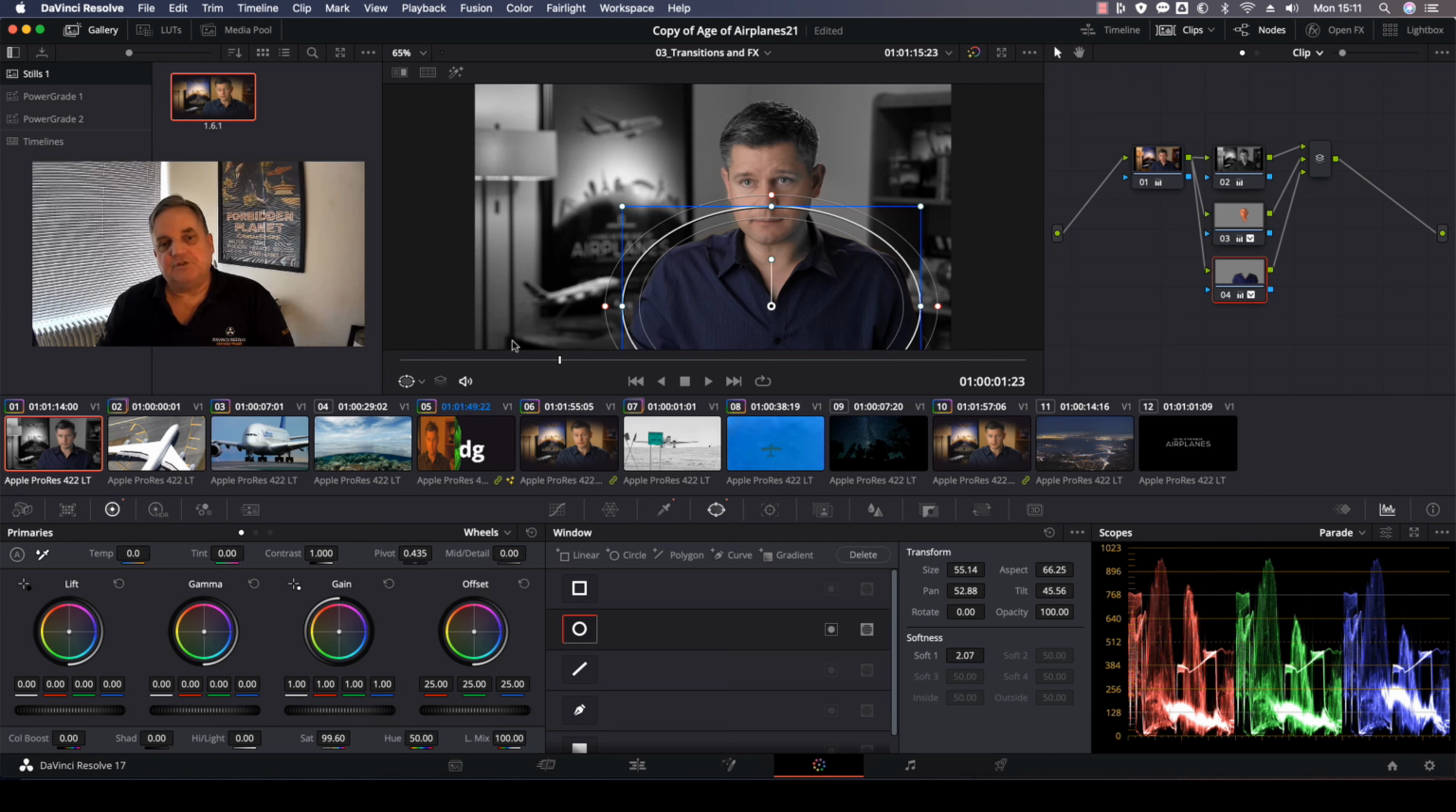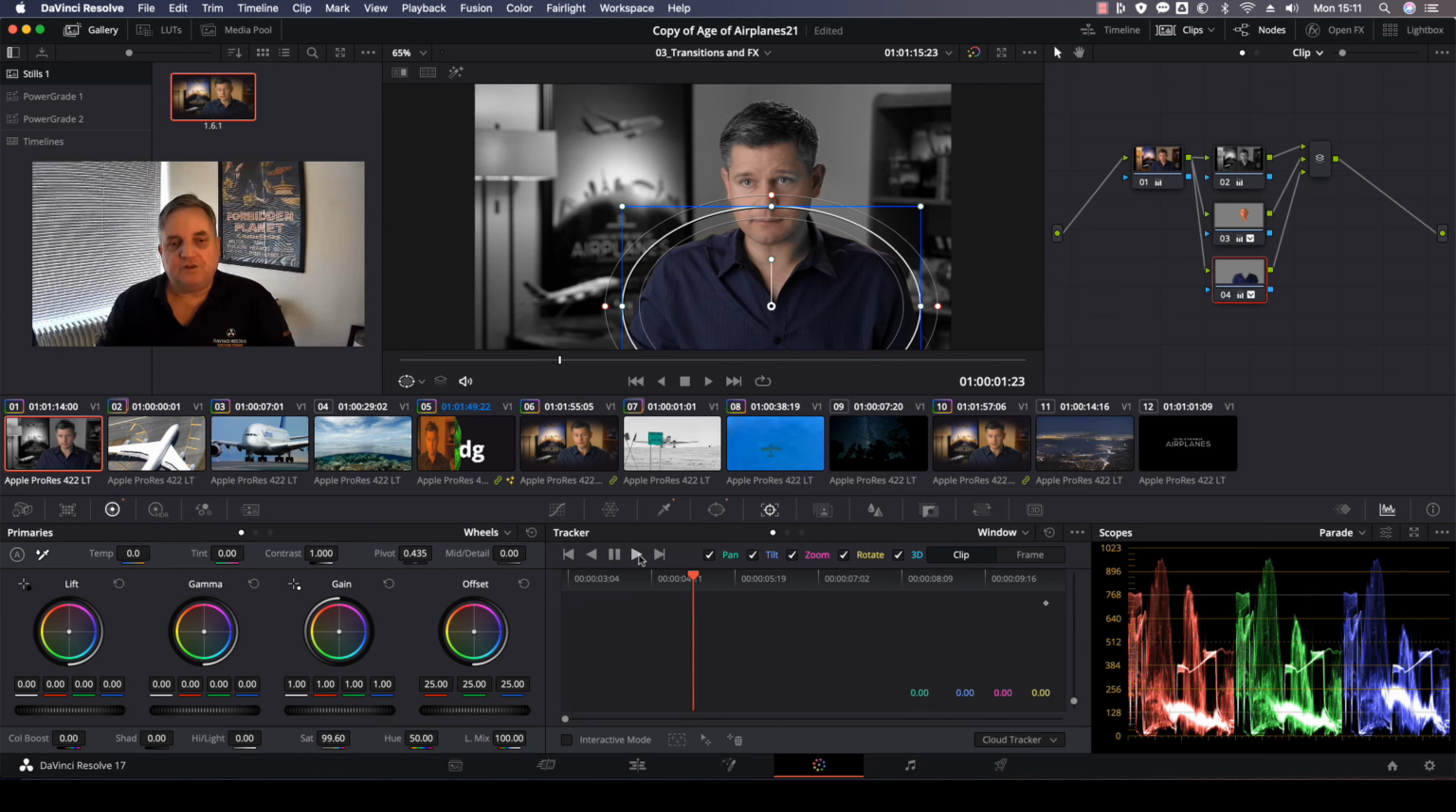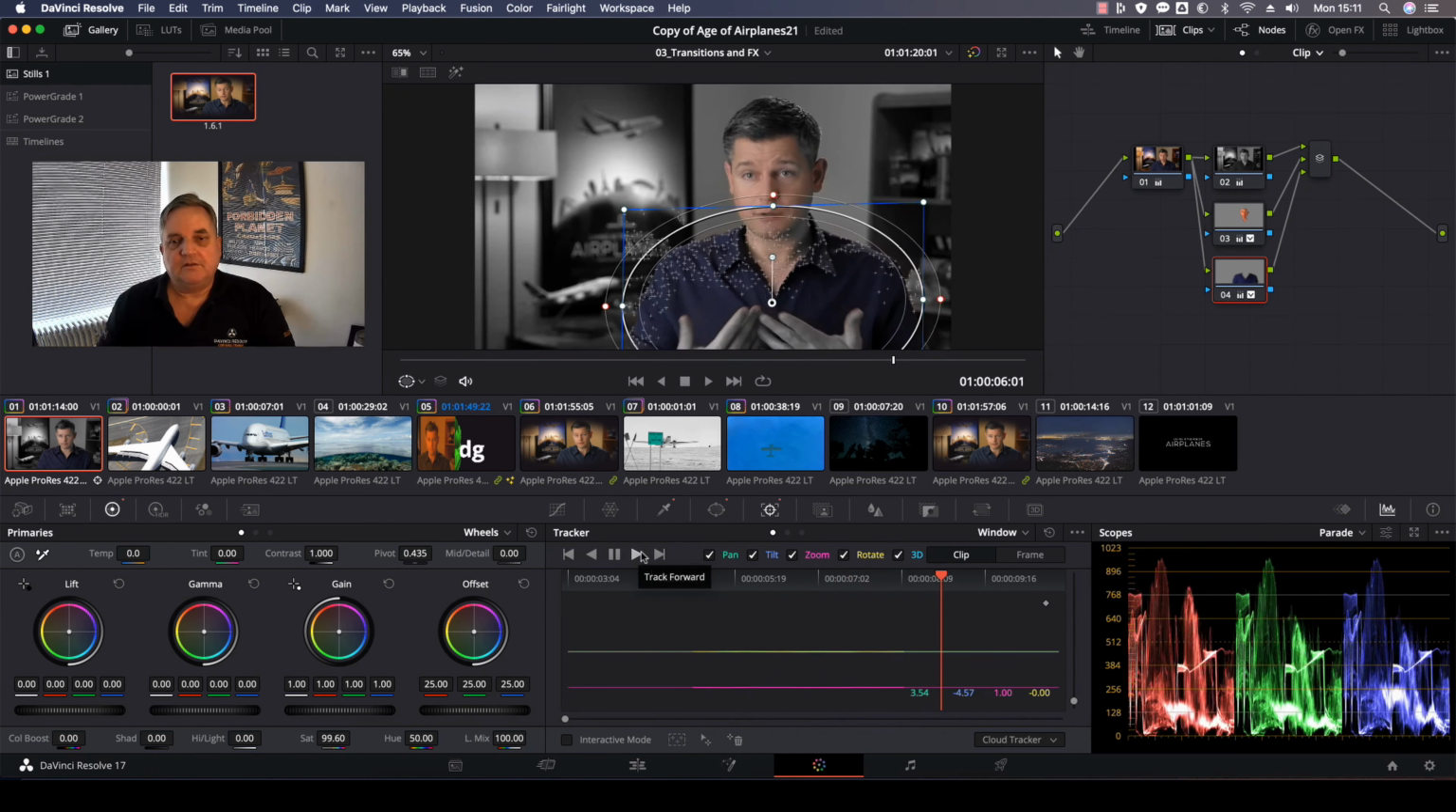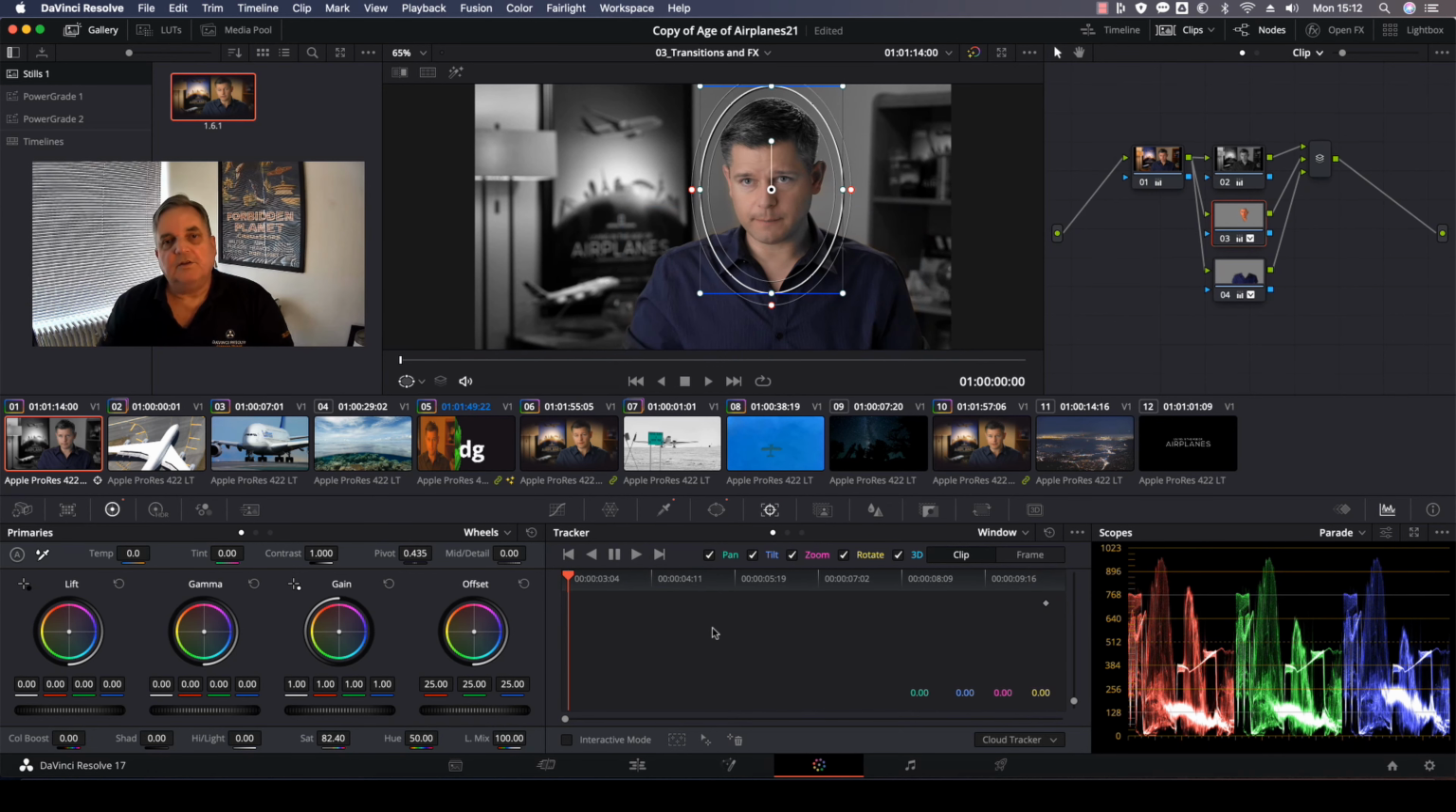Now what I want to do next is, he's probably going to move around a little bit, so let's track that too. Let's come over here and do a tracking of that. So what I'm going to do here is track this forward.